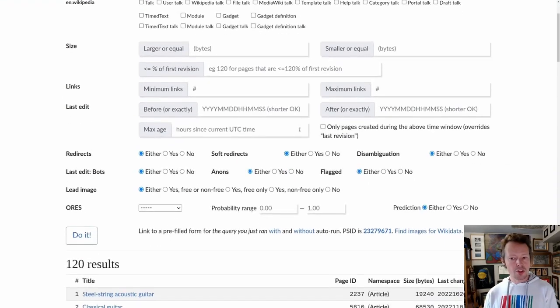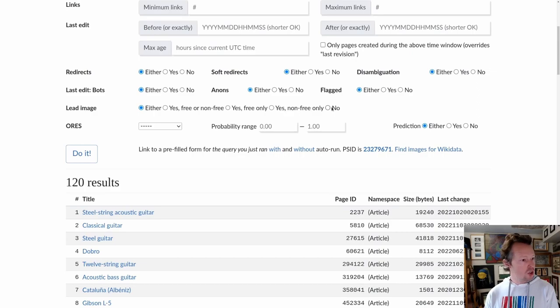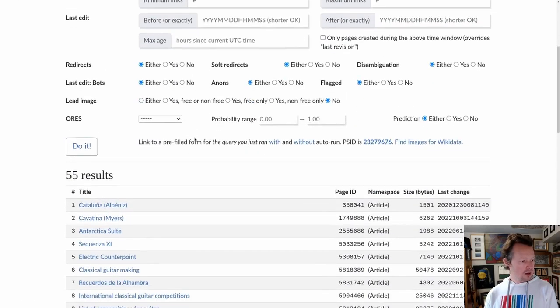Only articles with no lead image. And there are 55 of them.